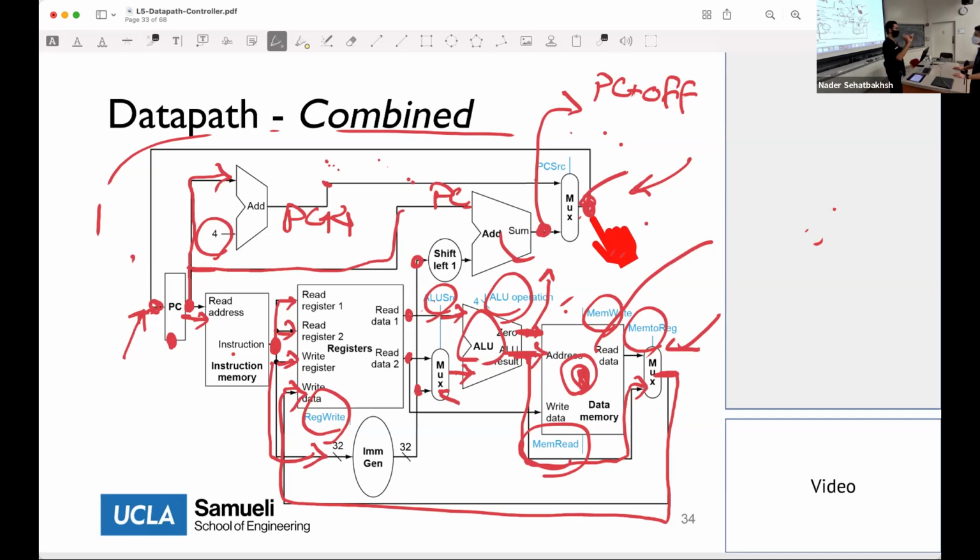You can say, okay, I'm not going to compute the PC plus offset unless I know it's a branch. But on the other hand, you're paying the penalty of not having that value if it's a branch, right? So you're willing to pay that energy penalty in order to have performance, because performance is always the most important thing, right?